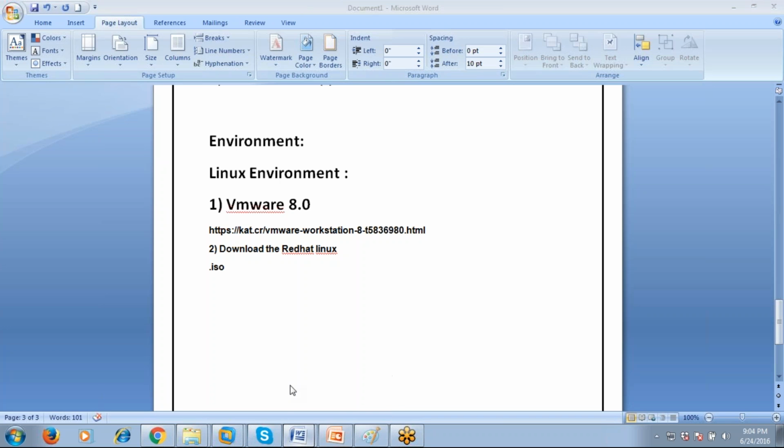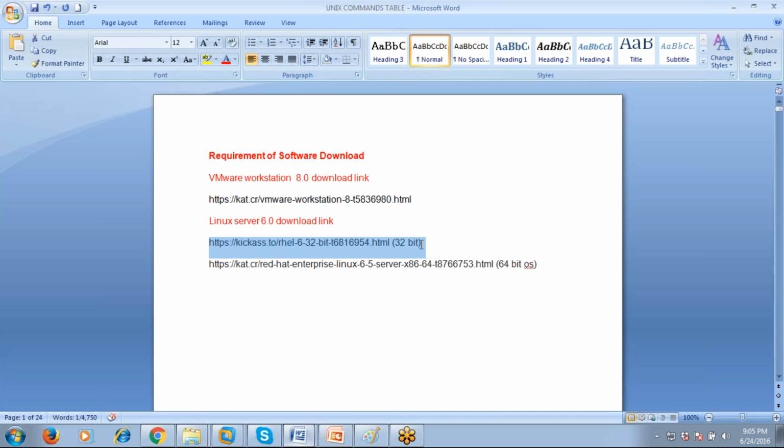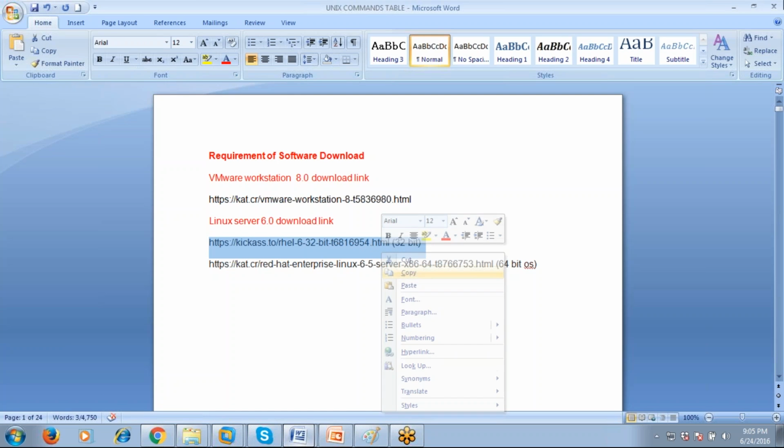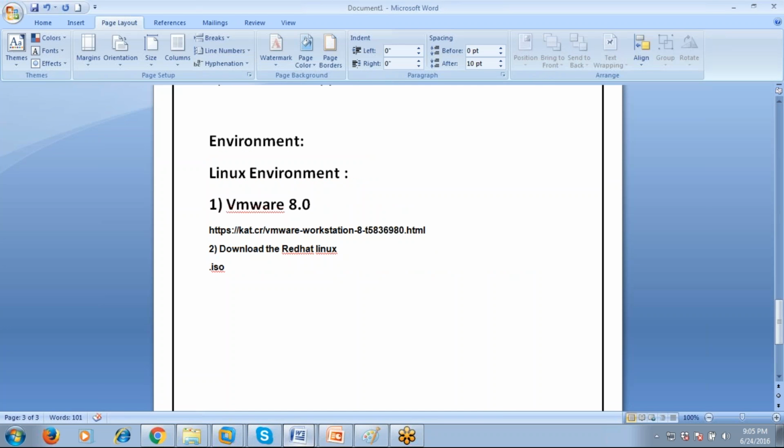To set up the Linux environment, these are the links from which you can download. Using this link you can download the Linux file. This is for VMware, and this is for Red Hat Linux. You can download them to your local machine. This one is around 2.78 GB, and this is around 450 MB.